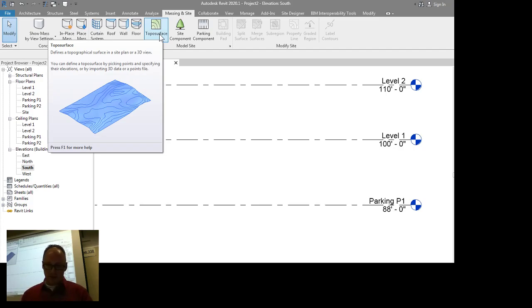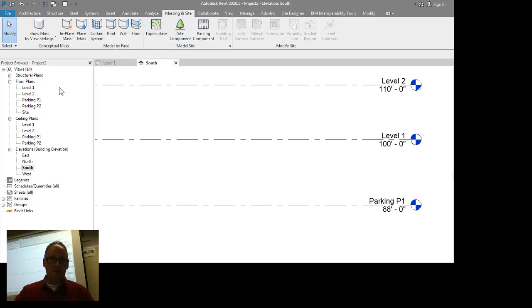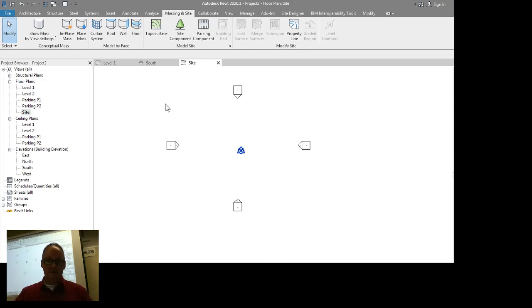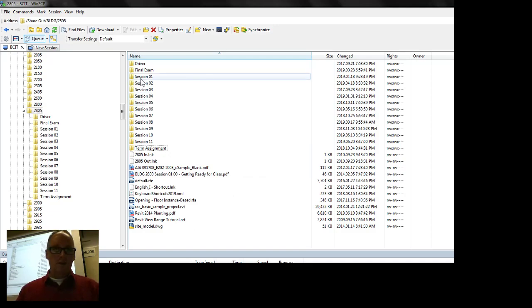So the process for doing this is right there under the next heading halfway down the page, using the Toposurface tool on the Massing and Site tab. So let's give this a go, if you folks haven't had a chance to do so already here. So go to the Session 1 folder on the Share Out drive, copy that whole folder, paste it to your desktop.